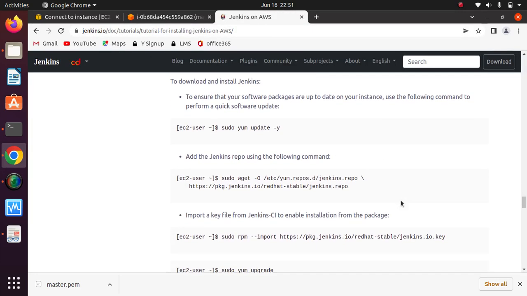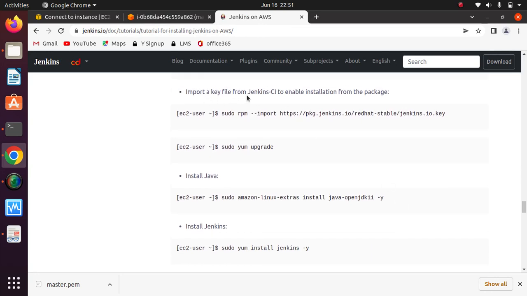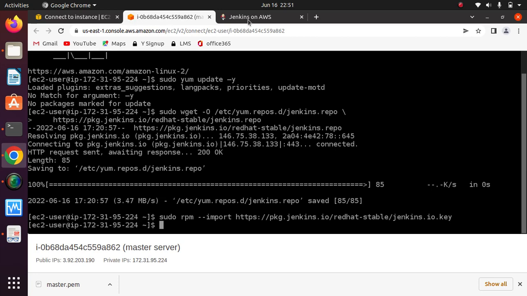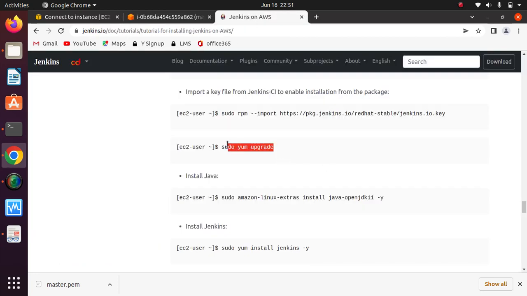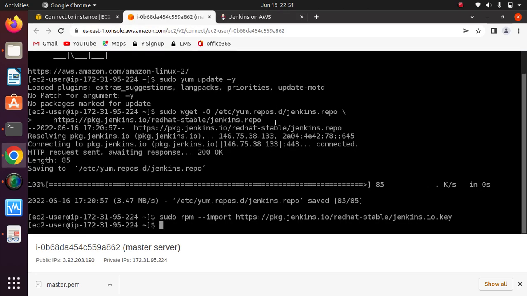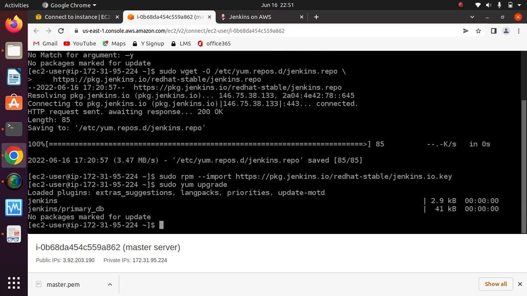Again, to import the key file we need to copy this command. I copied the command and pasted it here. Then the next one is I need to upgrade all the packages on my machine. So it started upgrading, and all the packages are upgraded.